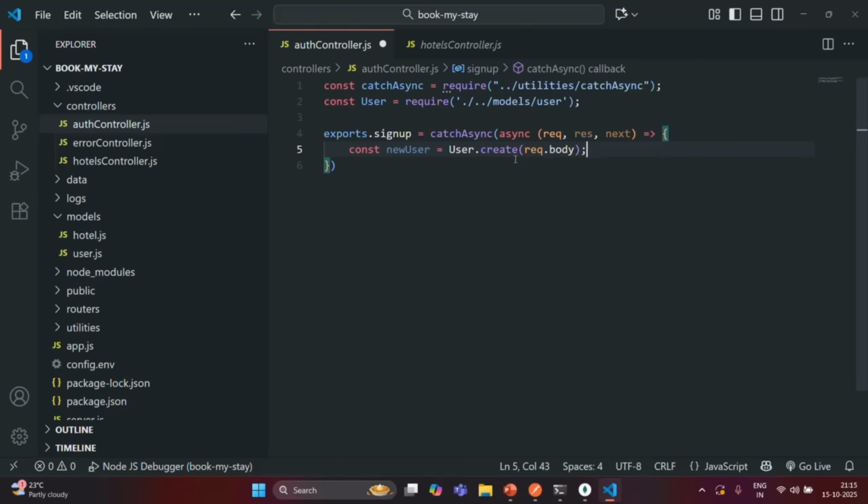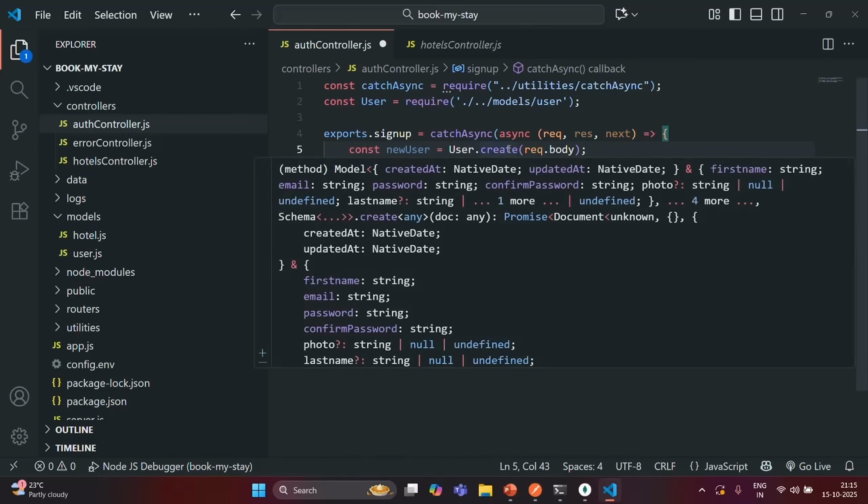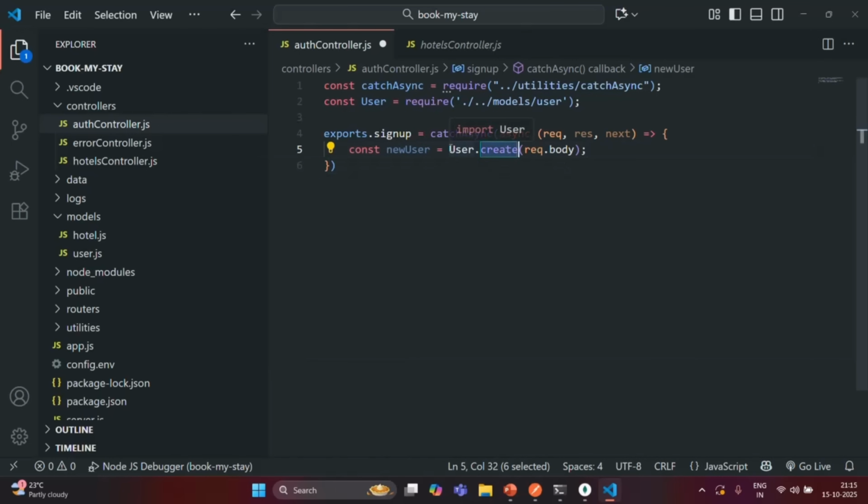We are going to read the request body, and using that, we are going to create a new user in the database. Now this code here is going to run asynchronously. We have learned that this create method is going to run asynchronously. And since it is going to run asynchronously, it is going to return us a promise. Either it will return us a resolved promise if the user is created successfully, or it will return us a rejected promise. If it returns us a rejected promise, that rejected promise will be handled by this catch async function. But if it returns us a resolved promise, in that case, it is going to return us the newly created user object. So here we need to wait for that promise to either get resolved or rejected. And for that, here I'm going to use the await keyword.